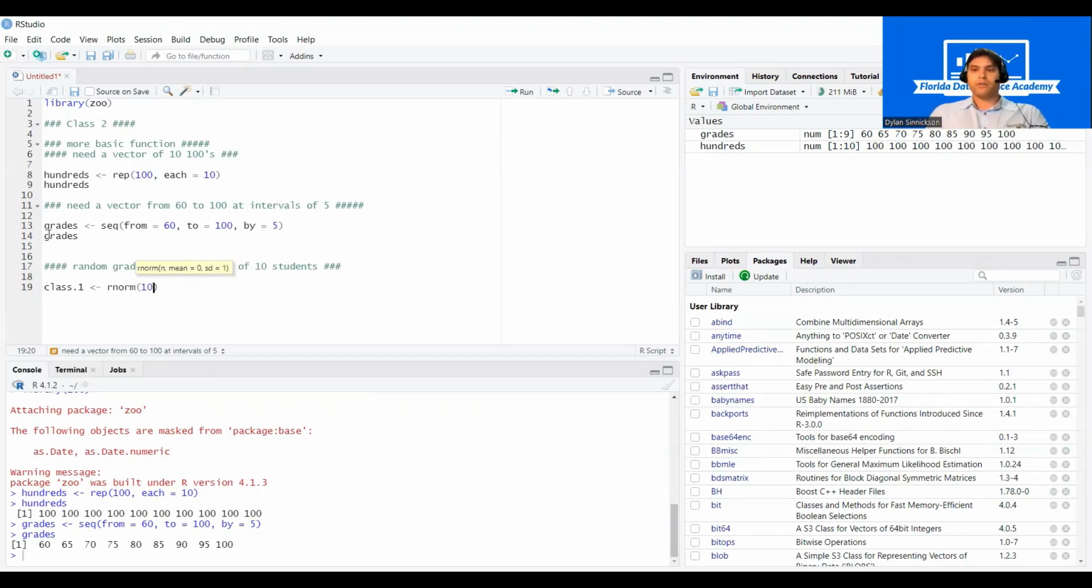I'm selecting random numbers from a normal distribution. The first argument is how many numbers I'd like to select, which is going to be the number 10. Then I'm going to use this mean argument, which I'm going to set at 80. And then the SD argument, which stands for standard deviation, and I'm going to set that equal to 5.